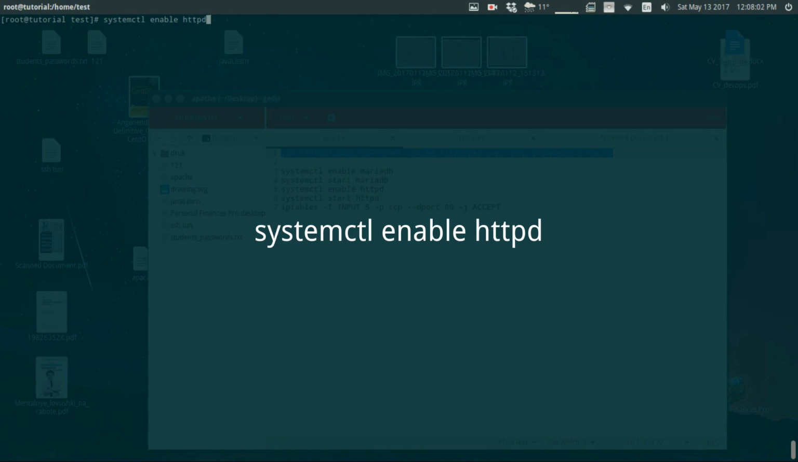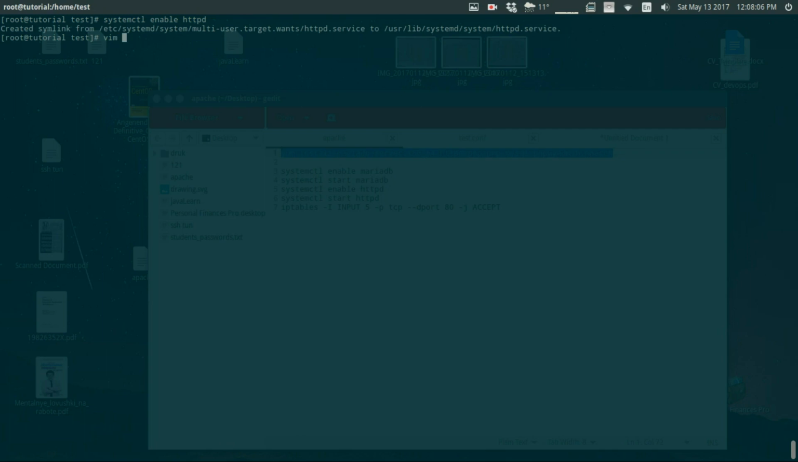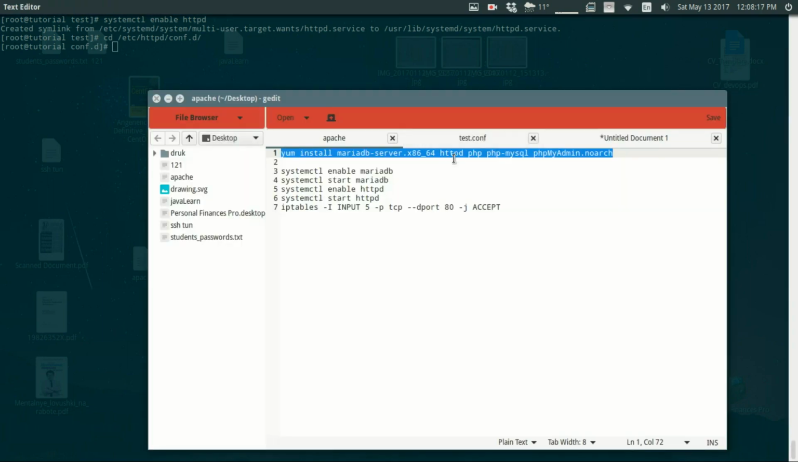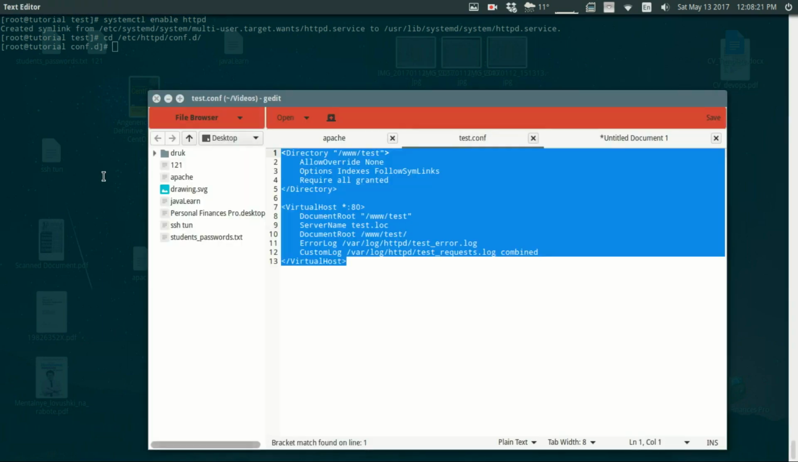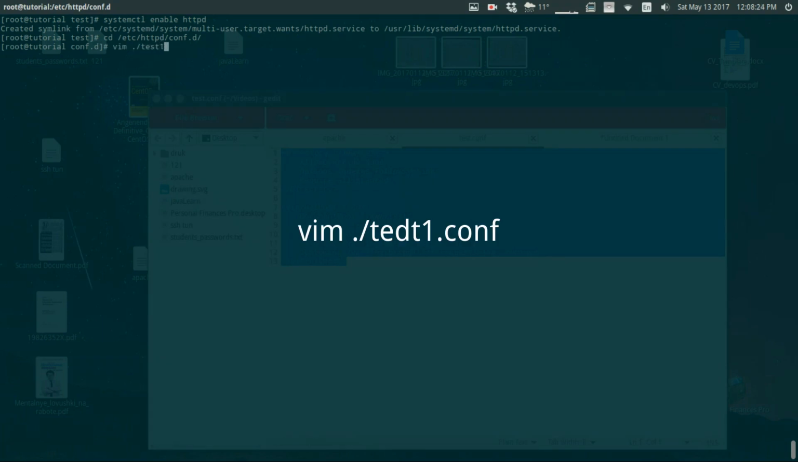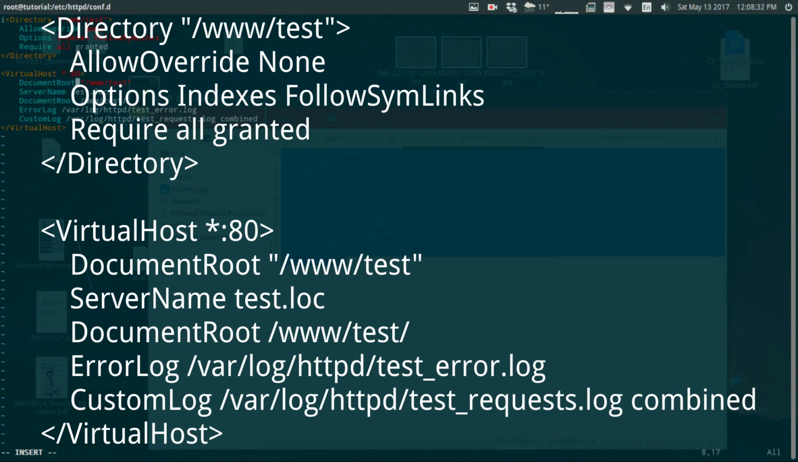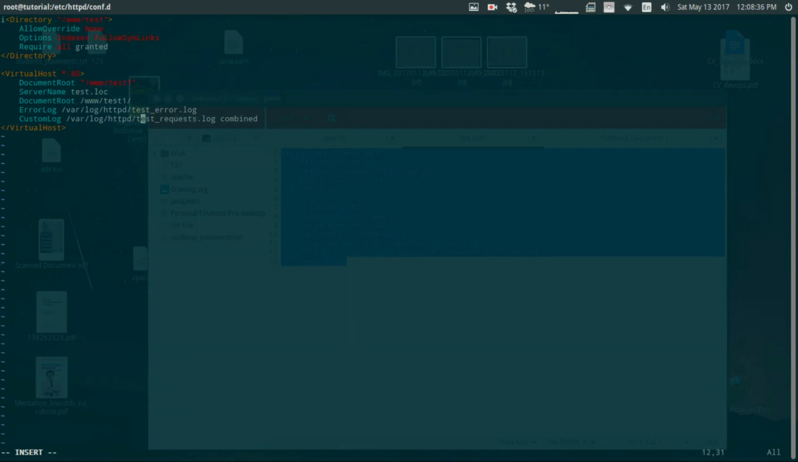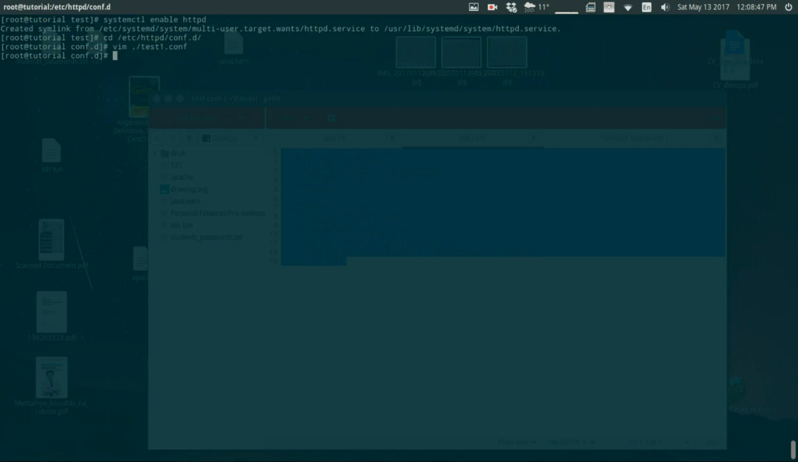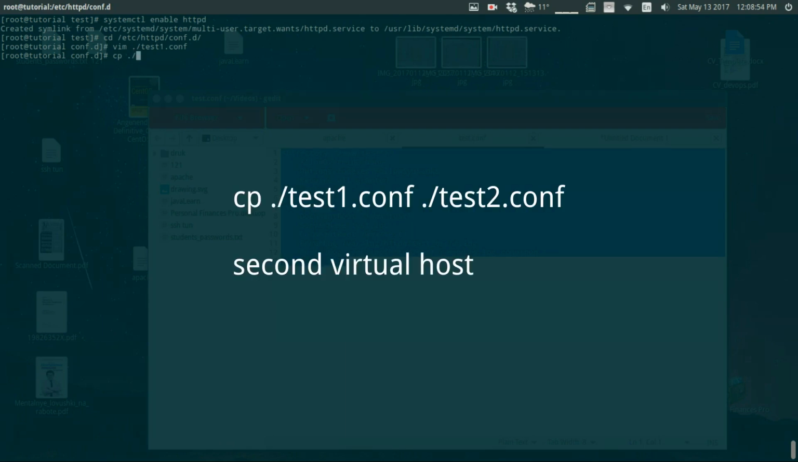Enable HTTP to start on system startup. Now we should go to /etc/httpd/conf.d. I have prepared configuration for our test sites and create file test1.conf. Okay, our config file is ready. We will make a second one to show how virtual hosts are working.